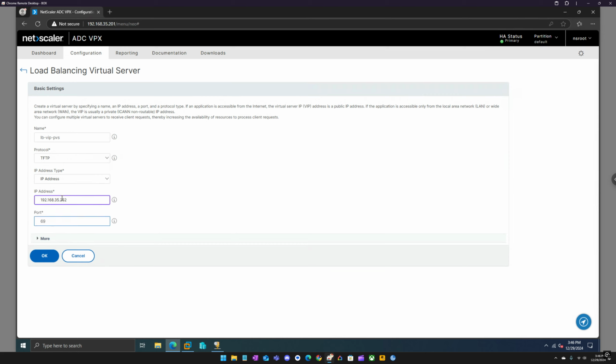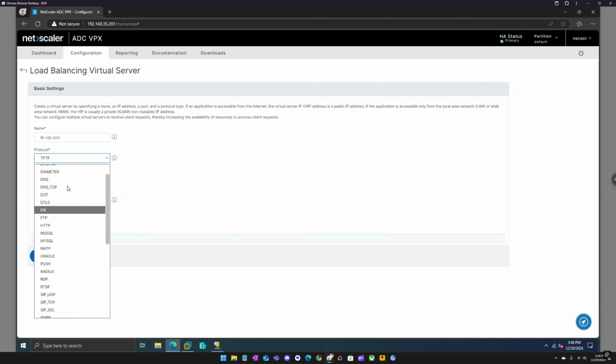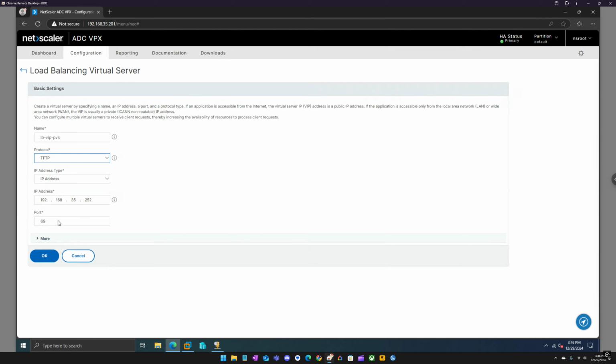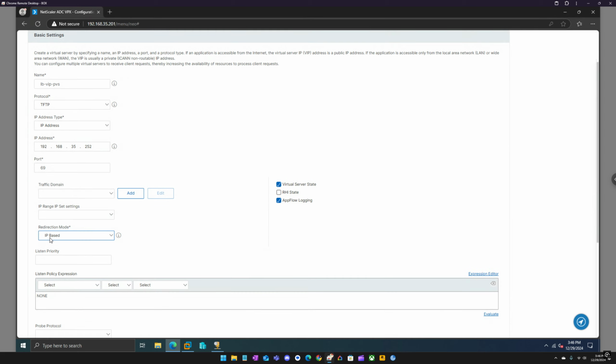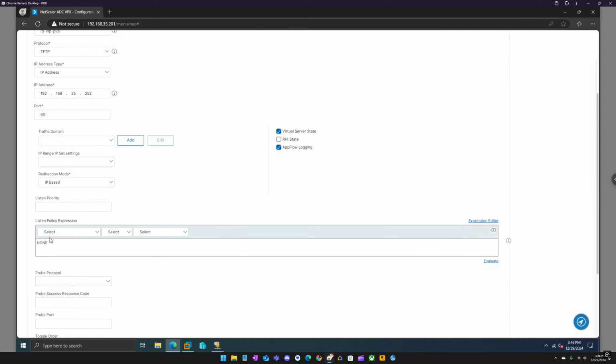All right, port 69. Port 80... TFTP is port 69. Good. So I know I got the right port that we're monitoring. Anything else? Nope. I think we're good.